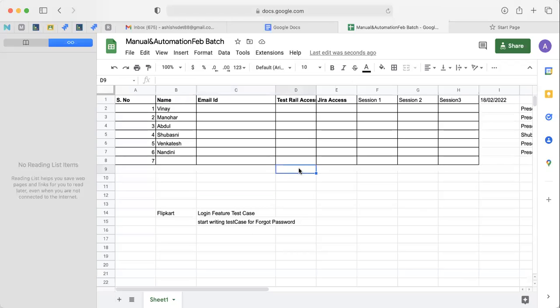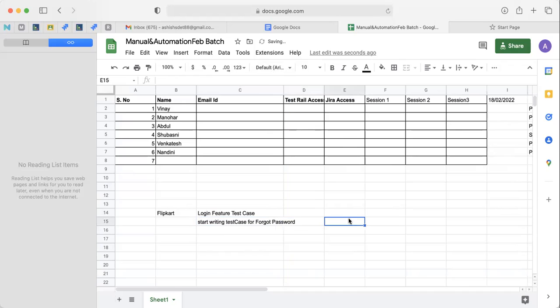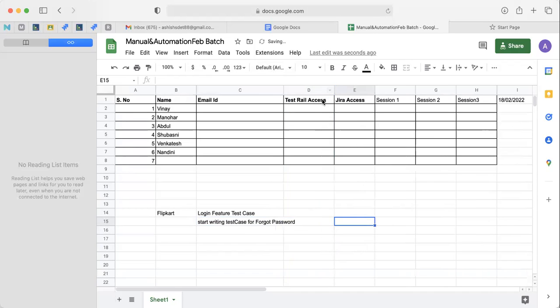Yeah. So you have done the practice for this Flipkart login test cases and the forgot password, correct? Yes. These two modules you have covered. Okay. So today I'll walk you through TestRail. So what is TestRail, guys? Tell me. It's also a tool to write the test cases.